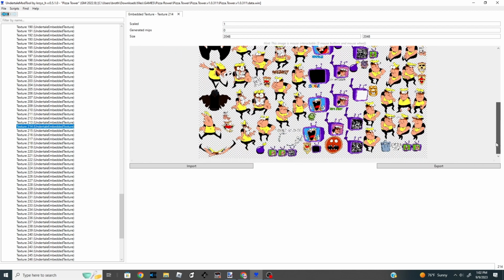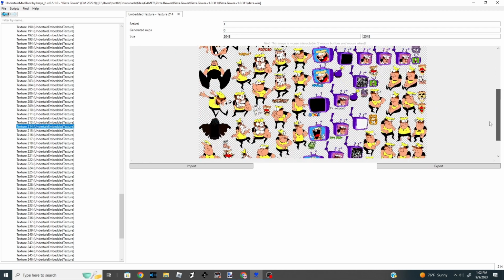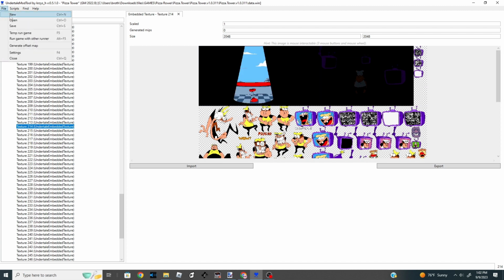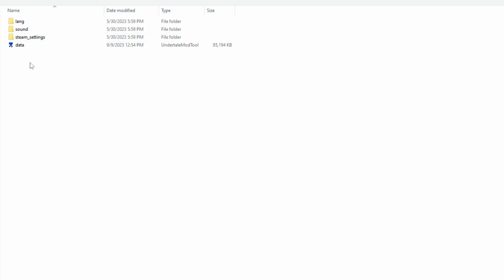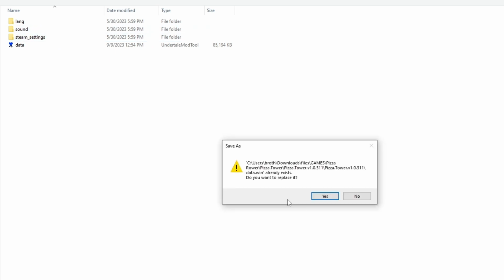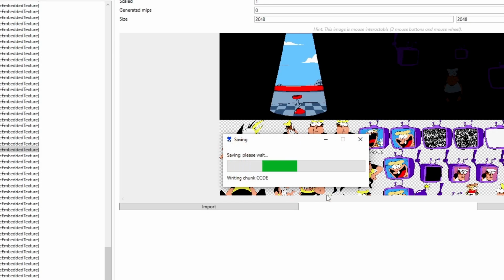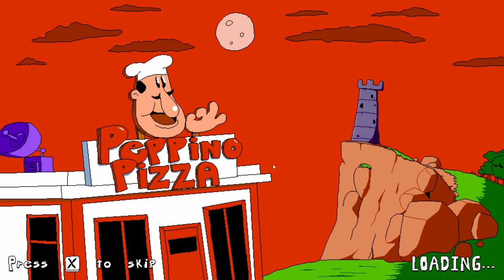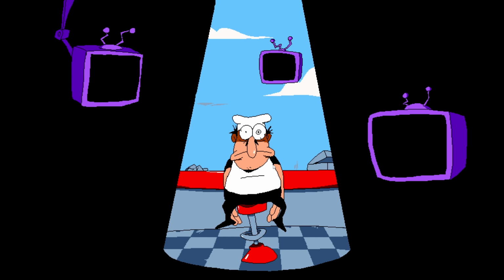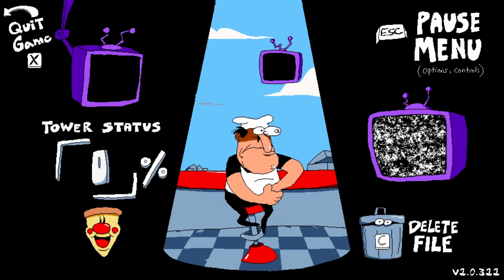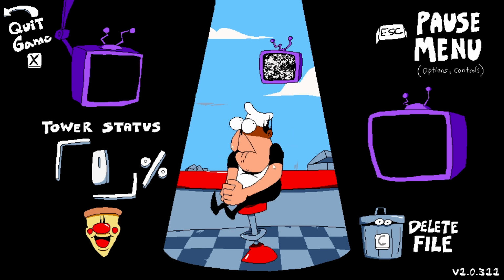So now that we're done with this, we can save the game. So we're going to go over here to the save tab. We're going to click on that. Now locate your data file. Now click save and click replace. Let's load the game. Let's see if our change was implemented. And yes, as you can see, we have a new sky as the background.